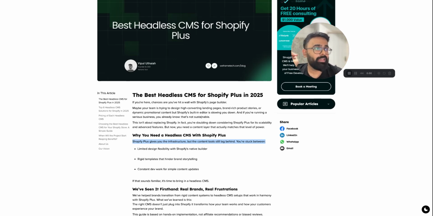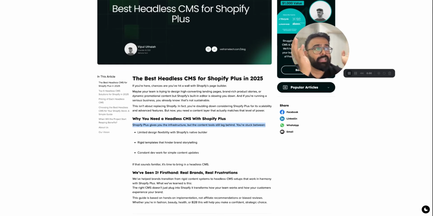That's exactly why a lot of the clients had issues, and that's exactly why I've written this blog. We have seen it firsthand with a lot of clients who have come to us. Real brands, real frustrations, stuck with a rigid content system that slows down teams, and the storytelling becomes really difficult. We've helped brands make that leap to headless CMS apps that actually work with Shopify Plus. And what we've learned is the right CMS doesn't just plug in, right? It transforms how your team works and how your customers experience your brand. This isn't just another affiliate pitch or a recycled blog post. This is hands-on insight from fashion to beauty to B2B to health, whatsoever.